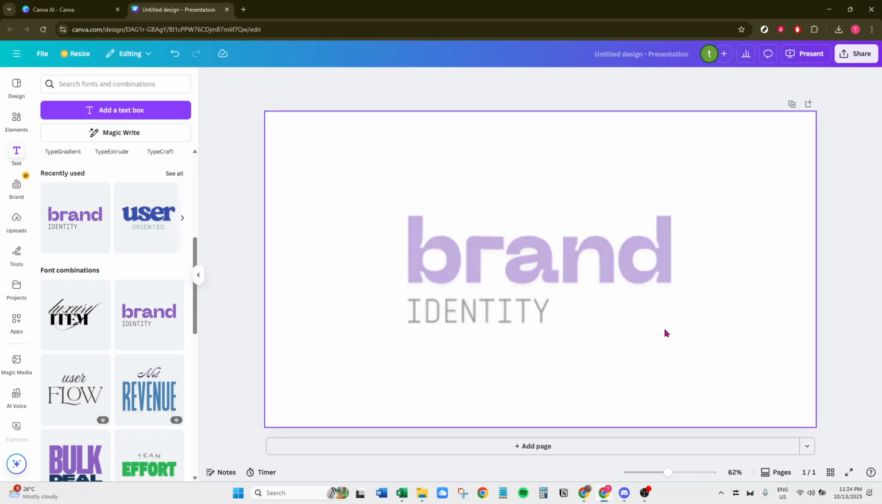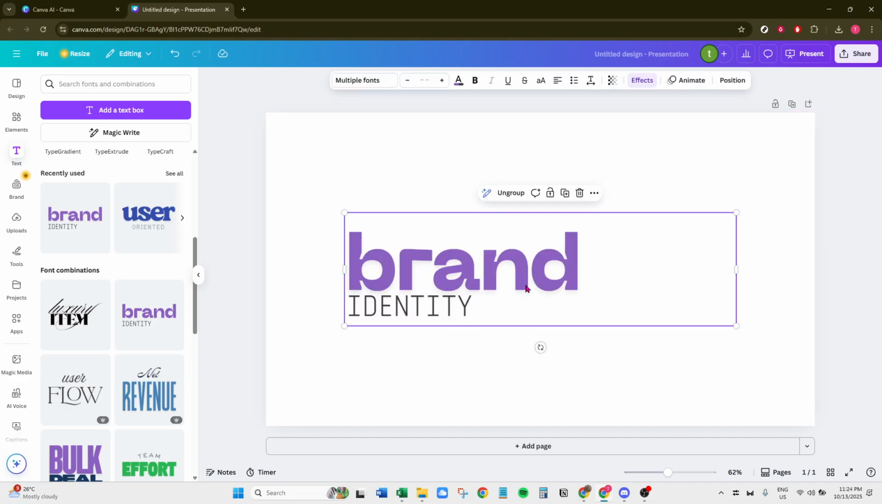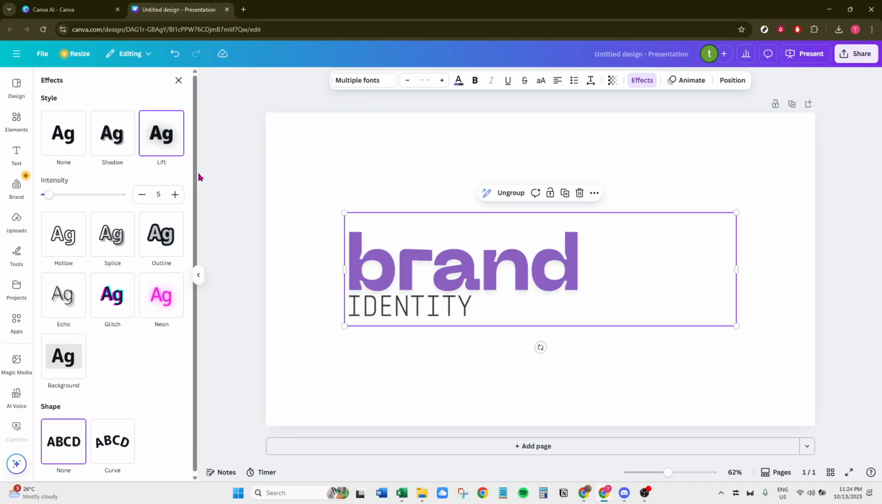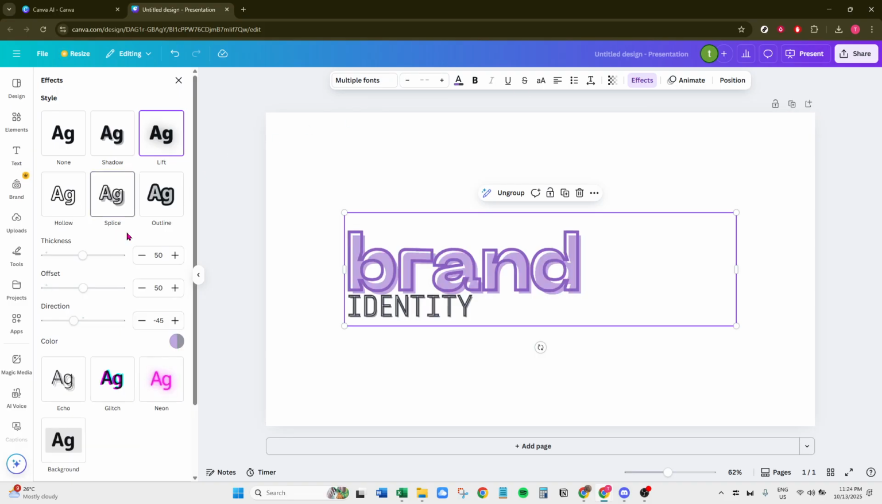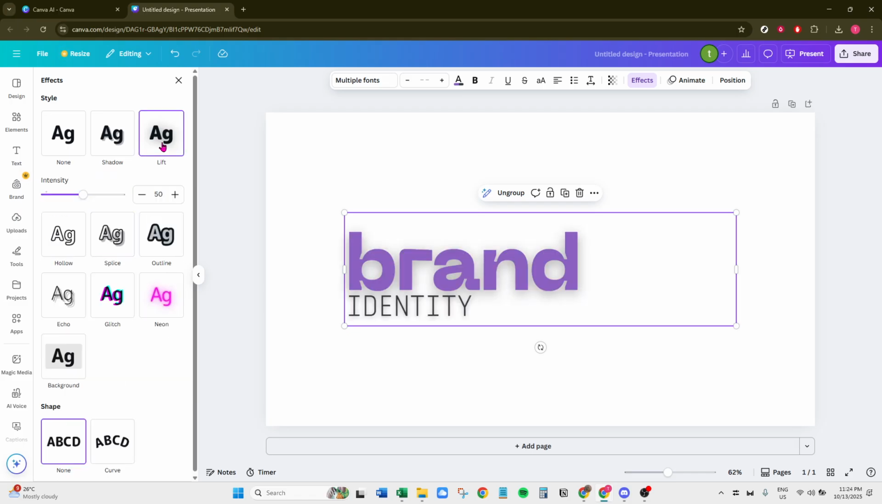Once you're satisfied with the text content, the fun part begins. Highlight your text to see a variety of editing options at the top of the screen. From here, look for and select the Effects button. This is where magic happens. Canva allows a plethora of text effects to be applied. You'll find options like shadow, lift, hollow, splice, and so much more. These effects add depth and character to your text.